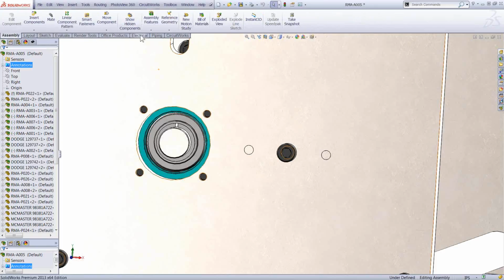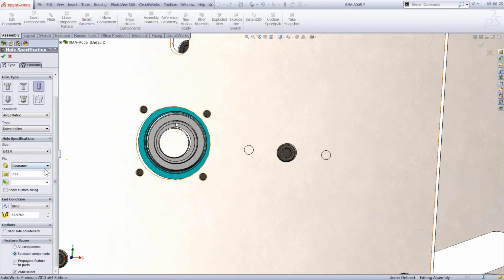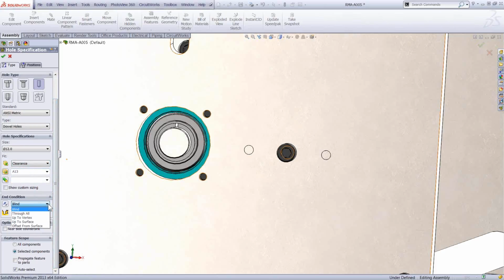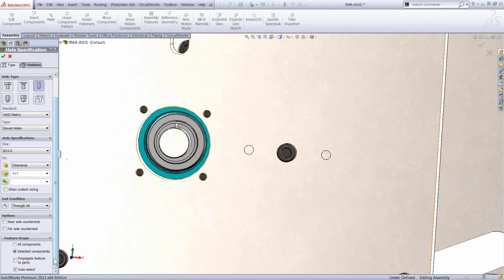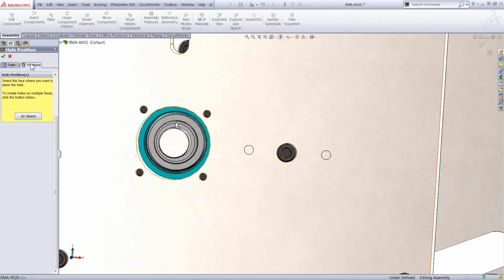Something else that's new is a new type of hole wizard that's been added for 2013. We had drill sizes, helicals, screw clearances, and tap drills. Now we have actually dowel holes. The dowel hole lets you set the diameter of the hole and set the type of clearance for the dowel, or interference if you like that. I'm going to go ahead and add a dowel hole in here to match up these dowels that are here.